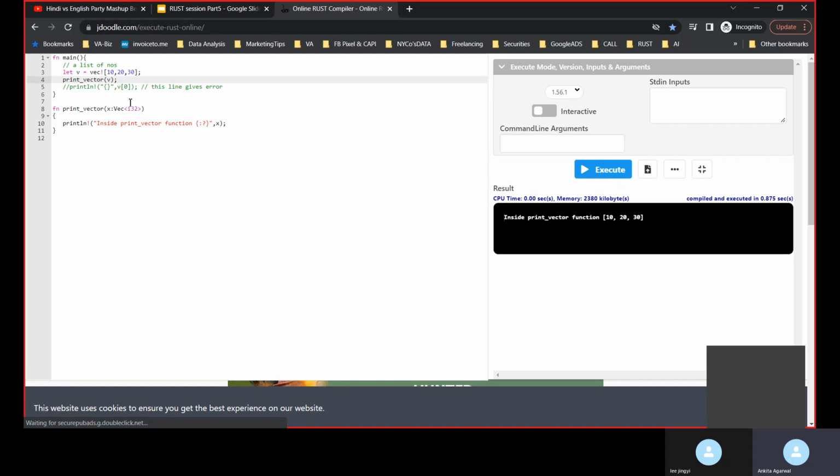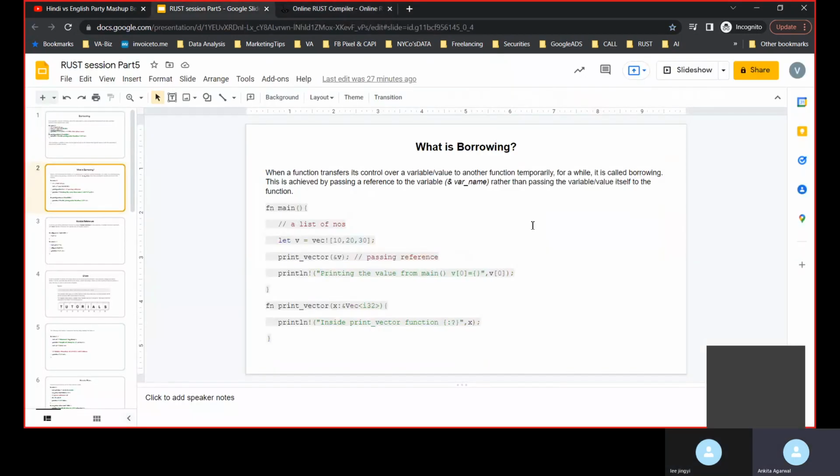We have passed the entity to the other function. Is the concept of borrowing clear? I think clear. I roughly know. So that was while we are passing a vector through a function. What we can do, we can also transfer the control by passing a reference.